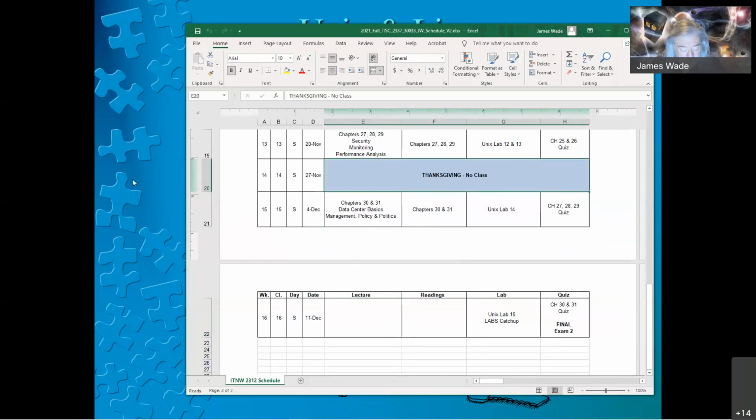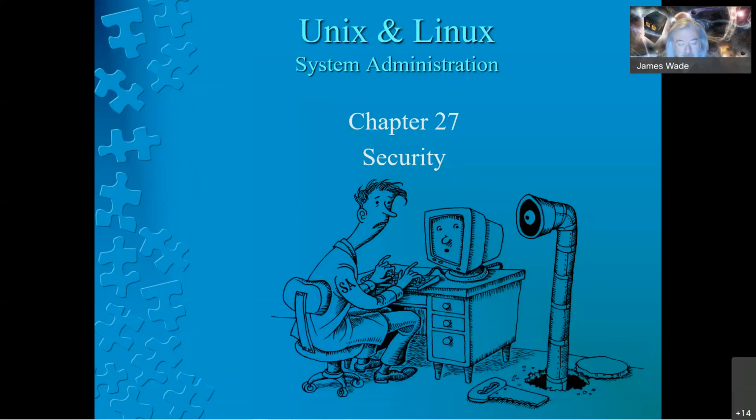But yeah, it's coming down. We're down to the wind down of this class and this semester. Christmas is coming up soon, right after Thanksgiving.